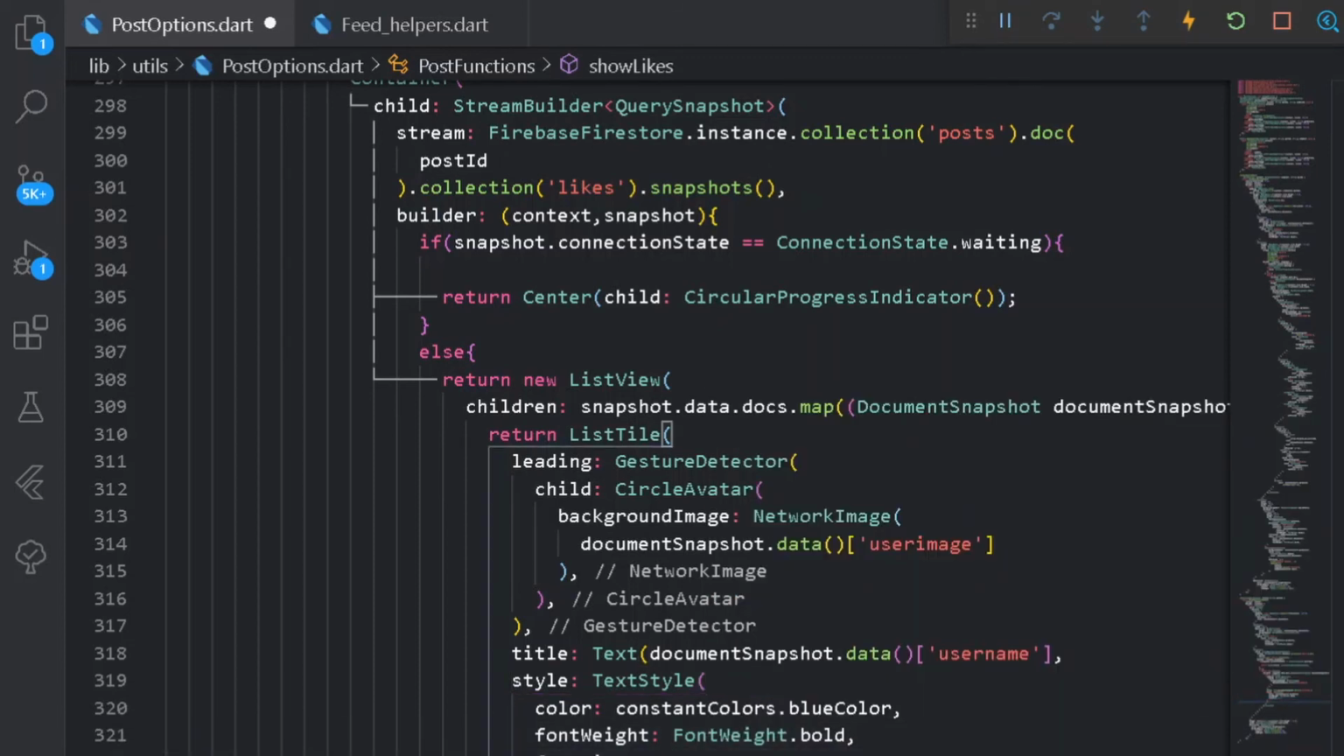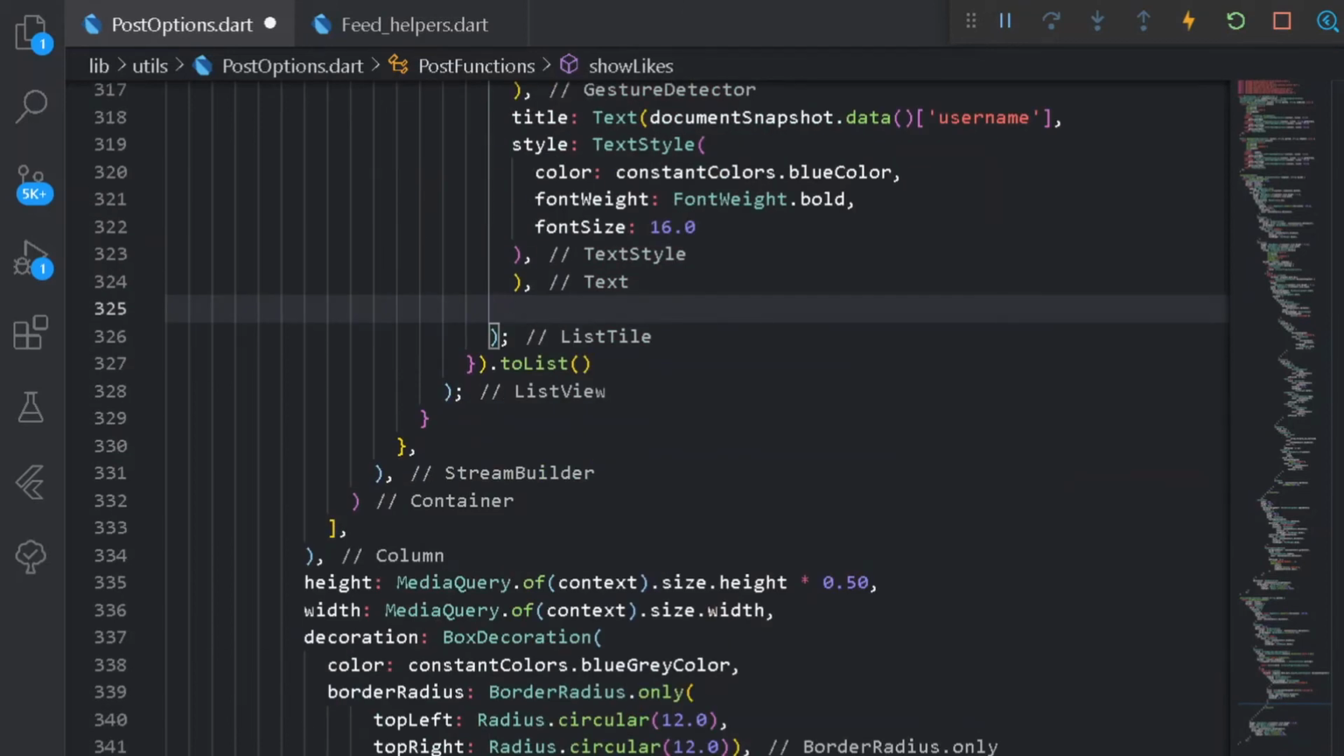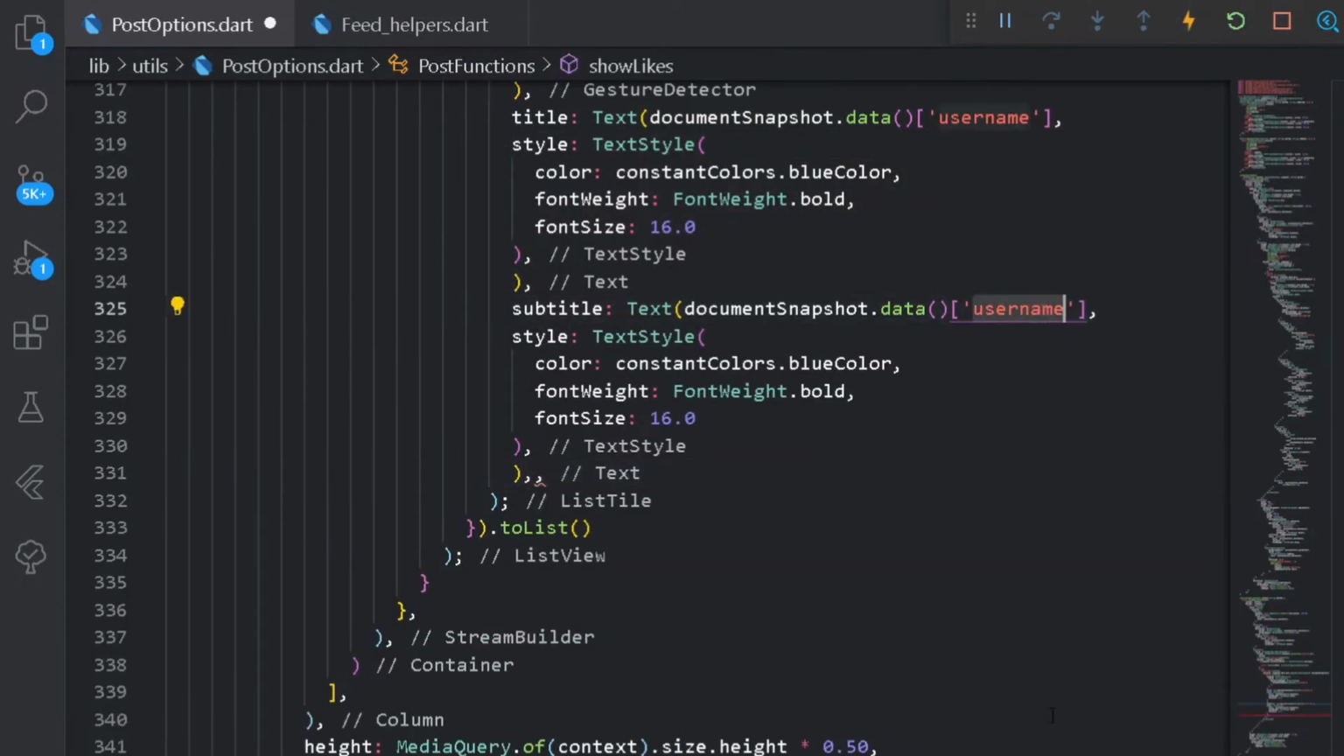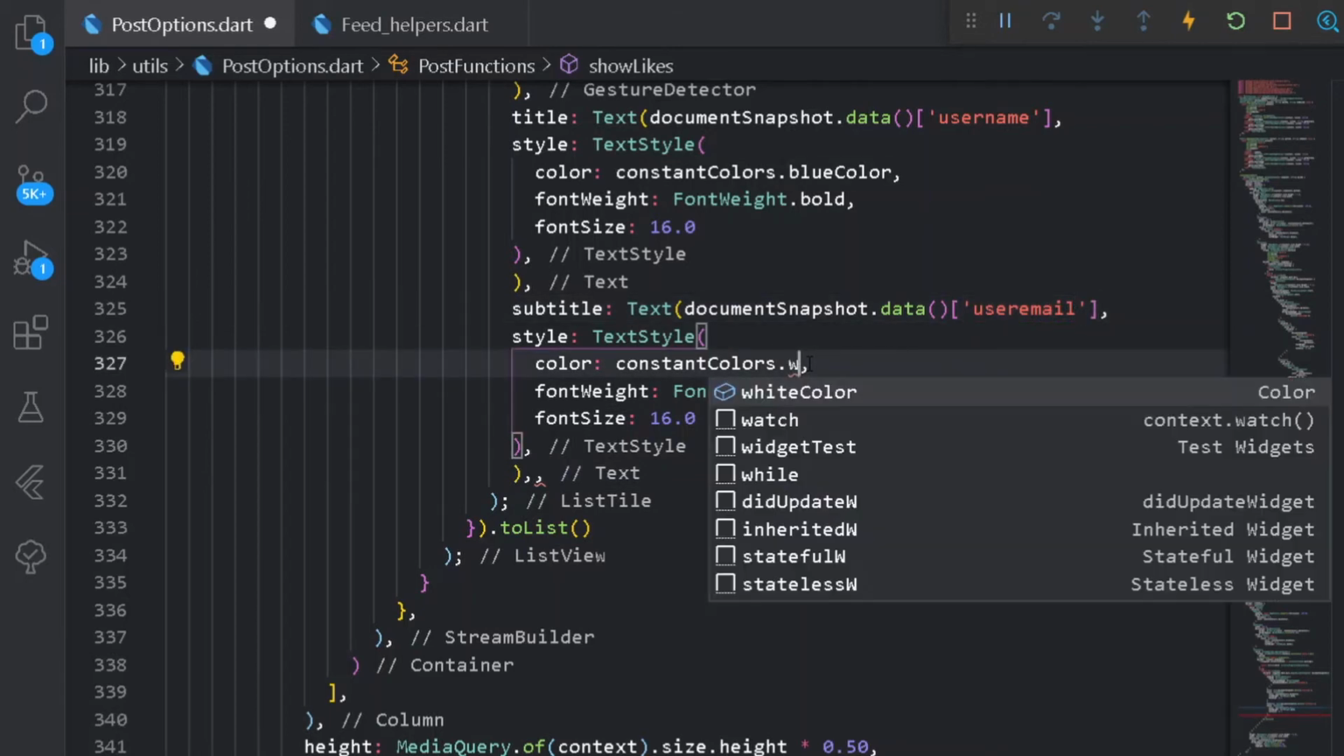So after having all the changes, we shall be having a subtitle as well. So for subtitle, let's copy the entire text from here and paste it one more time. But here, instead of having a username, let's have a user email, and also let's have a different color of a white color. Cool.